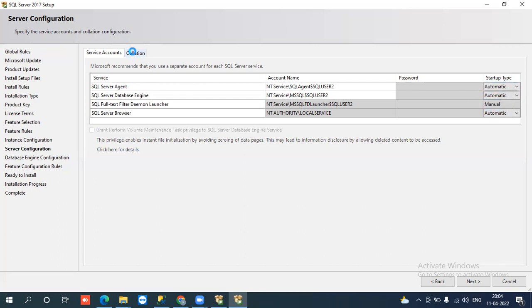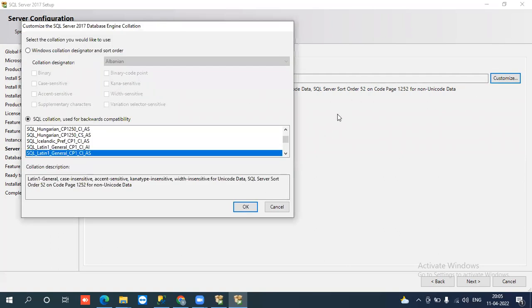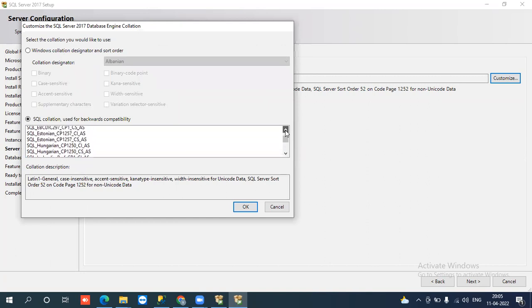Next, coming to the collation, this is nothing but a language selection, just like how we select English, Telugu, Hindi, like that. In SQL server also we can select one language for working with SQL server. This is our Indian collation setting: SQL_Latin1_General_CP1_CI_AS. If you go to customize, you will get a number of options. For each country and region you will get a different type of collation setting. This will change from country to country.